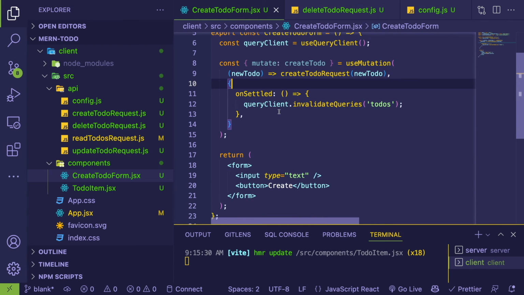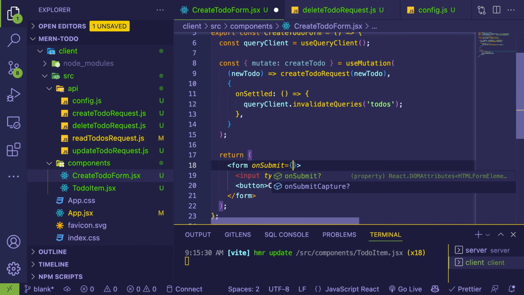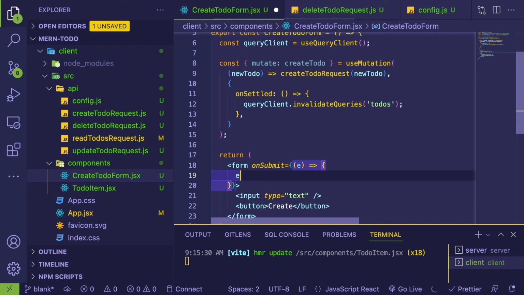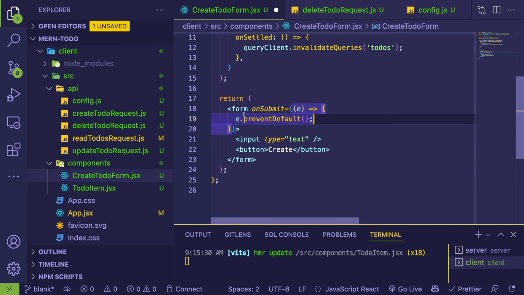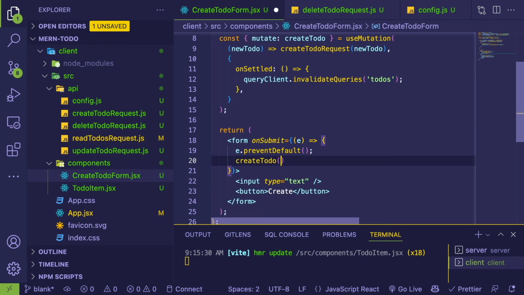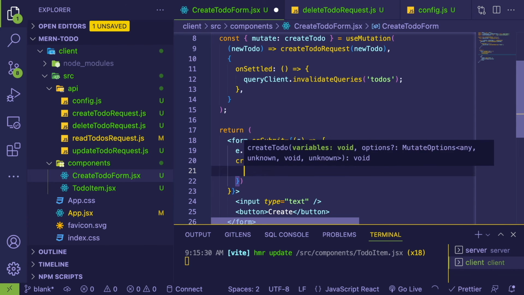All right, so if everything is working, we should be able to basically add an onSubmit function here. And we're going to make that pass in a callback where we say e.preventDefault. Basically, e.preventDefault prevents the page from refreshing. That's typically how HTML forms work when you submit. It's going to refresh the page. But what we want to do is prevent that refresh from happening. But then we want to call createToDo.